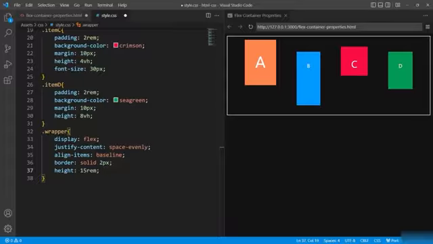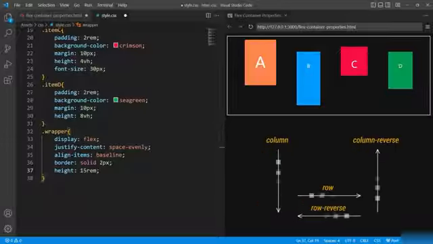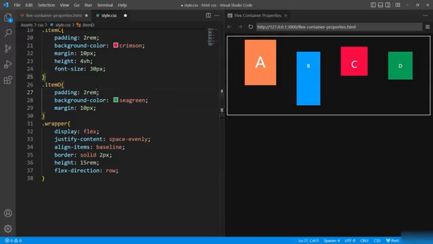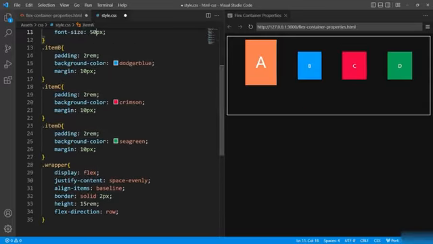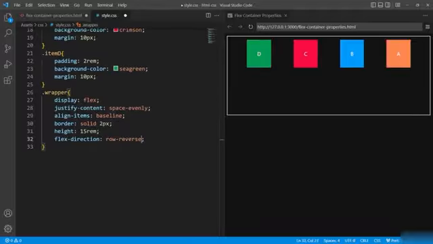Next property we will look at is Flex direction, which accepts one of four values, that is column, column reverse, row and row reverse. This property is used to display the Flex items in a particular order within the container. The default direction value is row. Let me remove font size and heights from all the item classes to make it look better. Now the row reverse direction aligns the items horizontally in the reverse order.